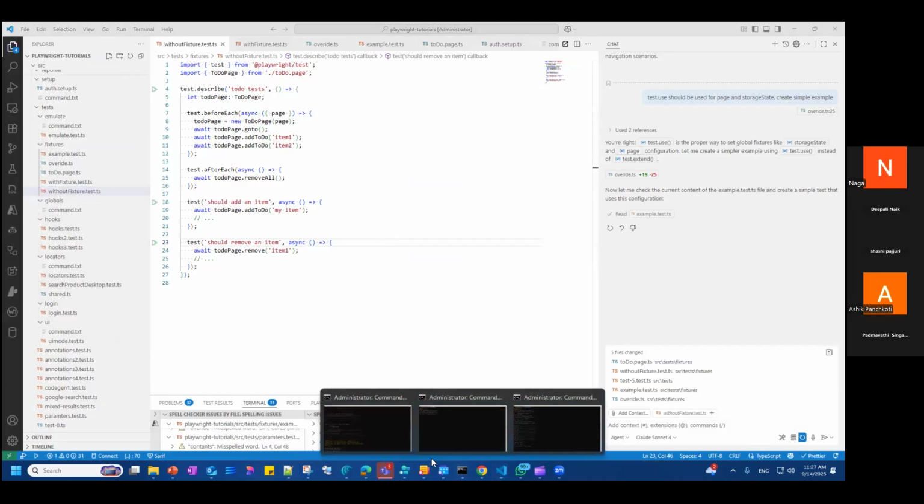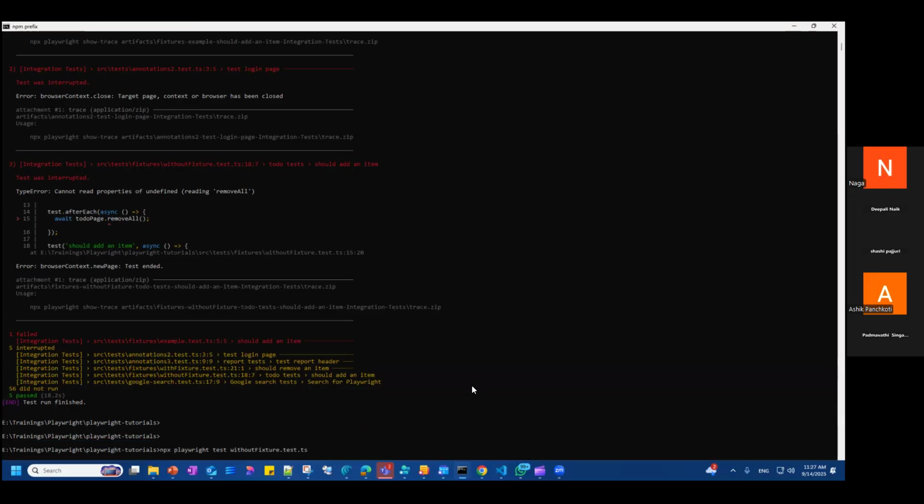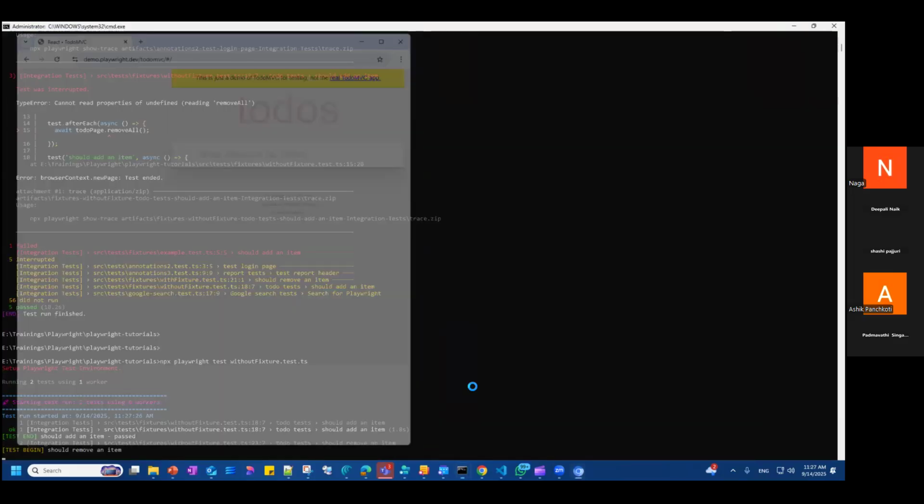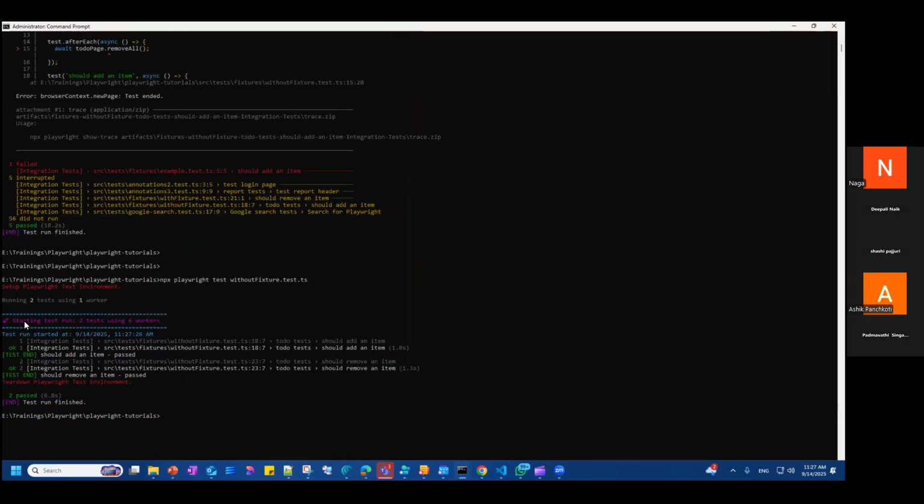This is a simple test case which we have done yesterday, right? Page object model. I'm not doing anything. So we were having two test cases, add an item and delete an item, right? Before each, there were two items already there because in the beforeEach, we already added them. So this test case passed, right?